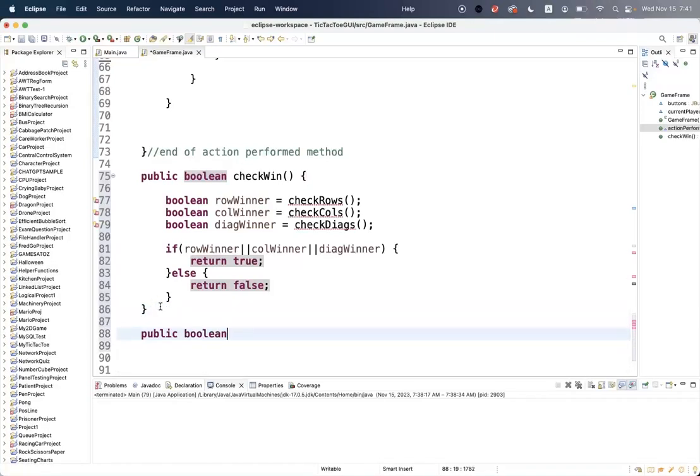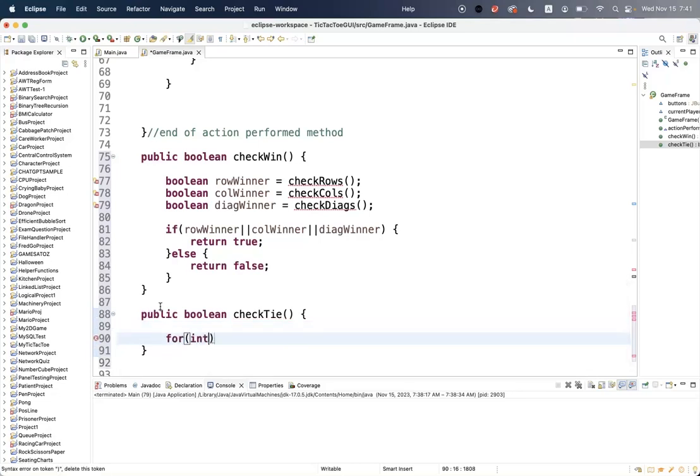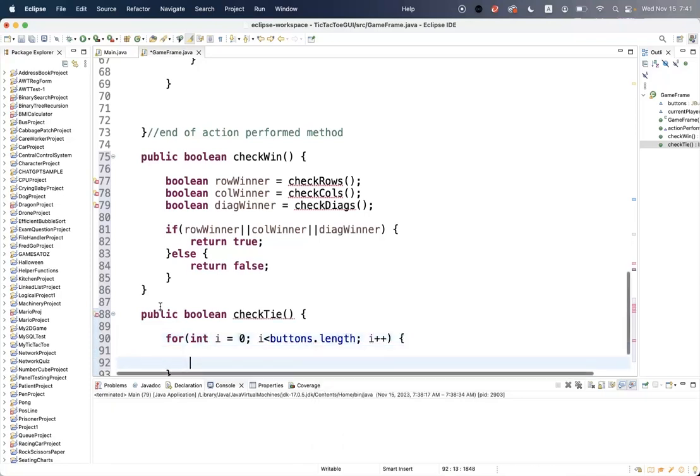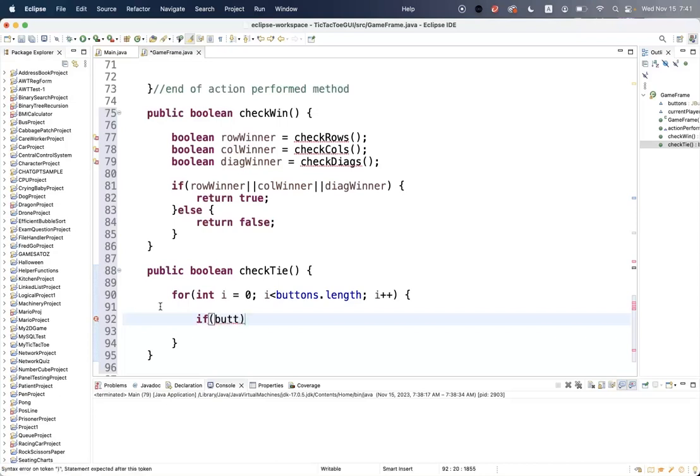Public Boolean check tie. And I think this is the last function that we'll look at in this video. All we're going to do for checking tie is we're going to loop through our buttons array. And we're going to see if there is still a button with empty text in it. Because if it is, it means it's not a tie. There's still a button to be clicked.